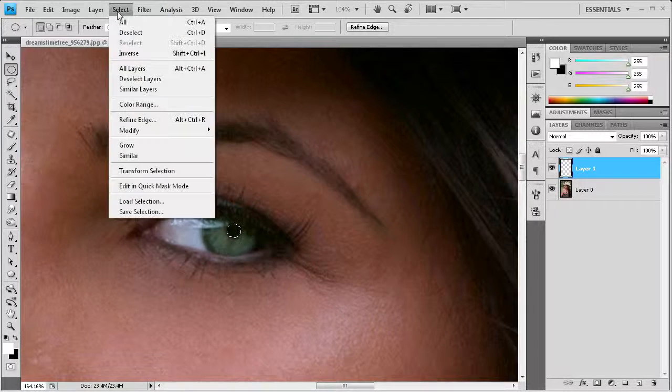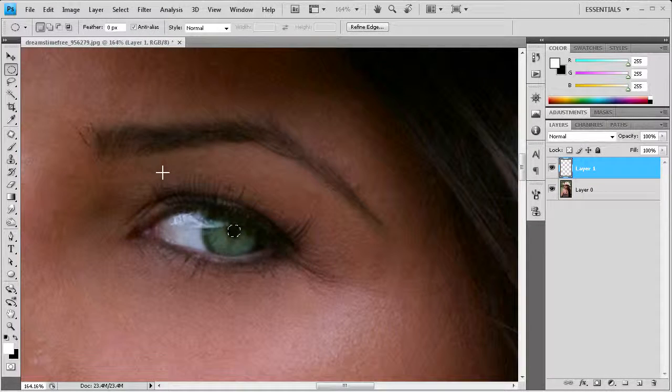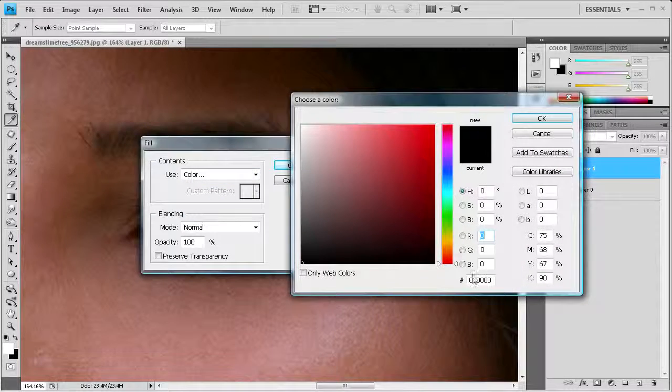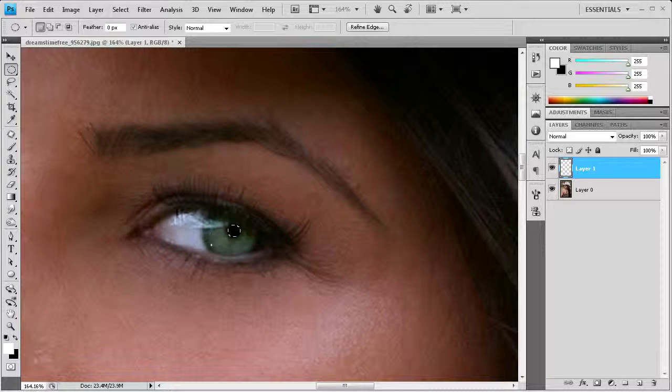Then we're going to go to Select, Modify, Feather, and we're going to feather that by 3 pixels. So that's just going to give us, again, not such a hard selection. Then we're going to go to Edit, Fill, and then go down to Color. And then we're just going to select black, which is all zeros, and click OK, and you can see that it's filled that right there. So now we can just label that pupil.